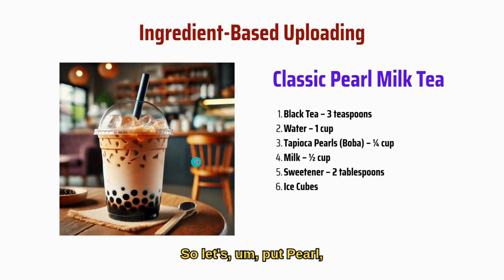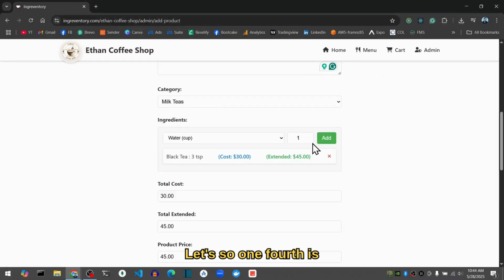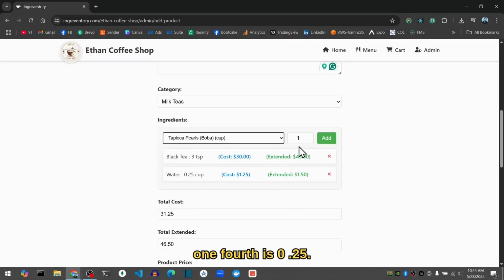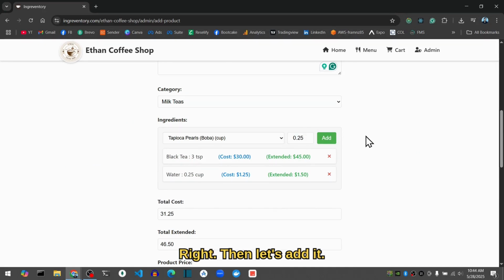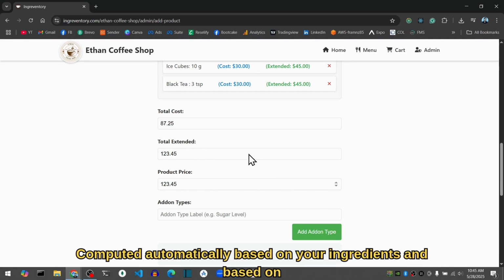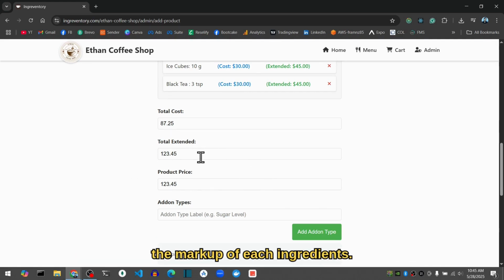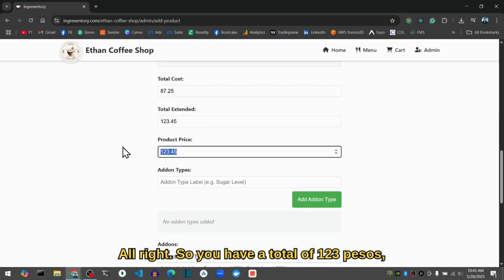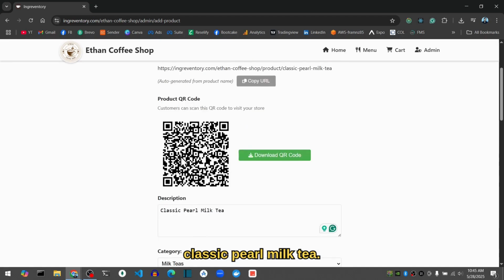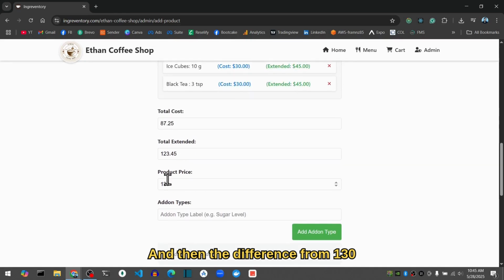So let's put tapioca pearl, okay, which is 1/4 cup. So 1/4 is 0.25 cups, right? So let's add it. And then next is tapioca pearl. So 1/4 cup still. So 1/4 is 0.25, right? Then let's add it. There you have it. Now, as you can see, the price is being computed automatically based on your ingredients and based on the markup of each ingredient. All right, so you have a total of 123 pesos, but you can round it off, shall we say 130 pesos. So you have now a product price of 130 pesos for classic pearl milk tea, and then the difference between 130 pesos and your total cost of 87 pesos is your profit.